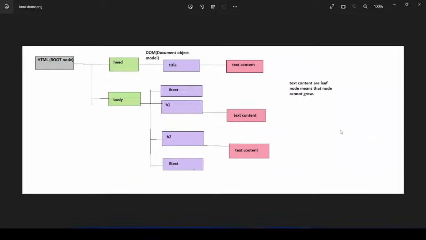Next, what is the DOM? DOM is the document object model. It is the tree representation of an HTML file. Each and every box is called a node, so we can also call it a tree of nodes. This is very useful in modifying the web page dynamically.